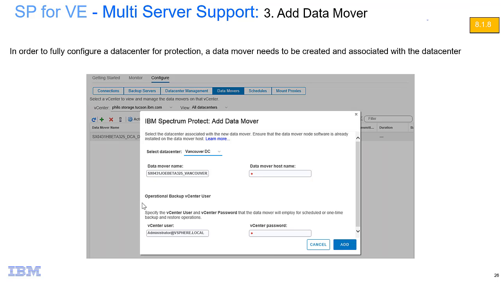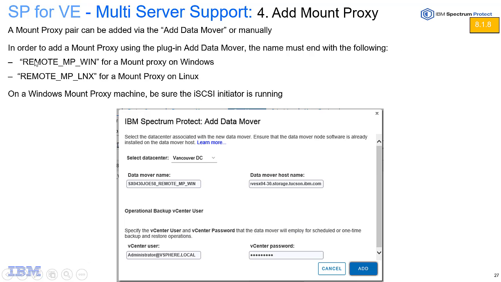Okay, so next you're going to add a data mover. And so in the data movers field, if we click on add a data mover, it's going to have you select the data center, and then the data mover name, the data mover host name, the vCenter user, and the vCenter password. In order to add a Mount Proxy using the plugin Add Data Mover, the name must end with the following. You have to have remote_mp_win if it's a Mount Proxy on Windows, and remote_mp_lnx for a Mount Proxy on Linux.